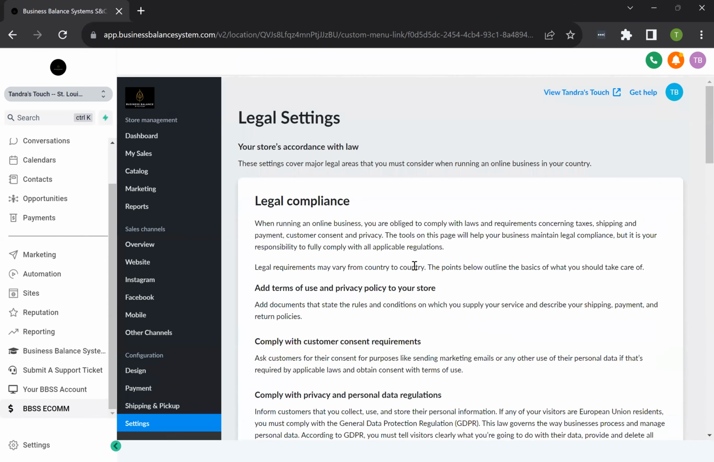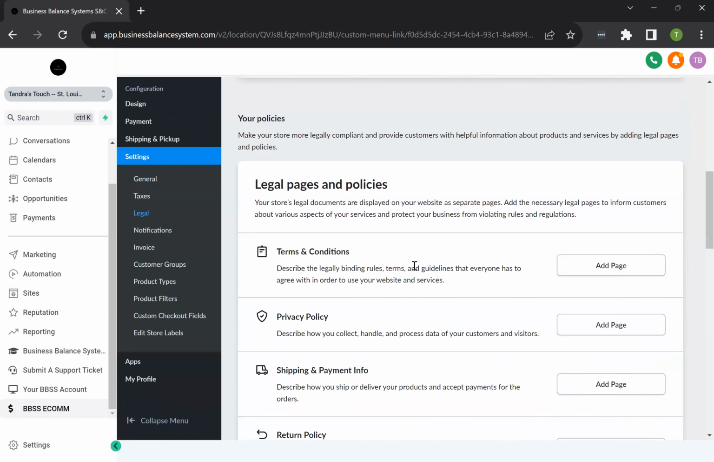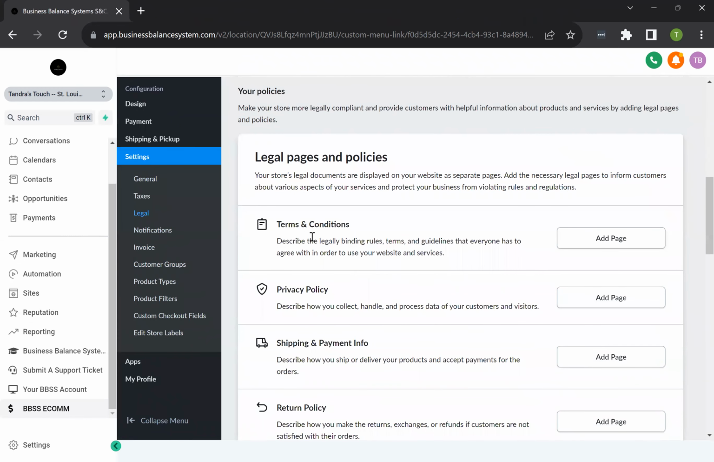Legal, so compliance, making sure your store is compliant with collecting things. I would personally use Chat GPT. If you don't already have terms and conditions for your store, I would utilize Chat GPT and have them write up some terms and conditions really quick.